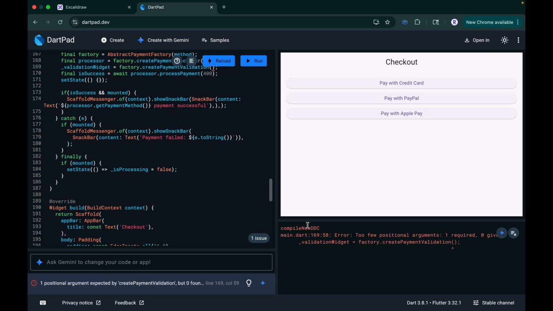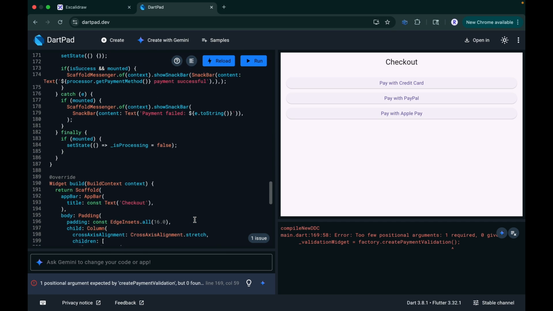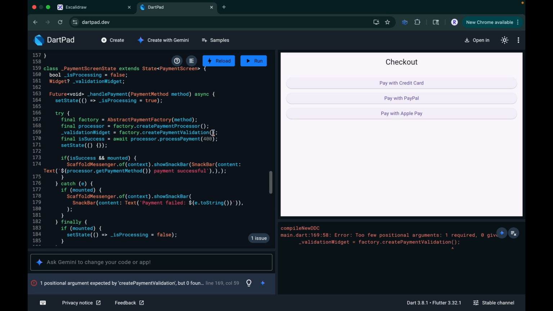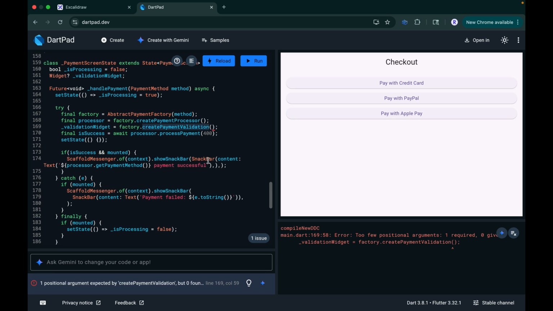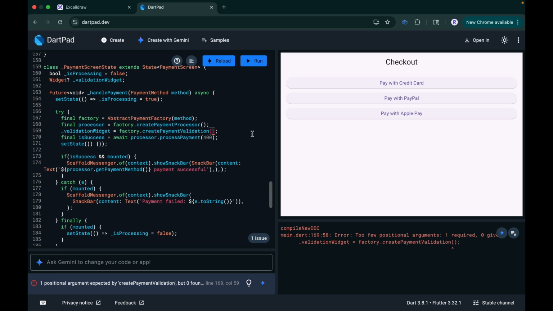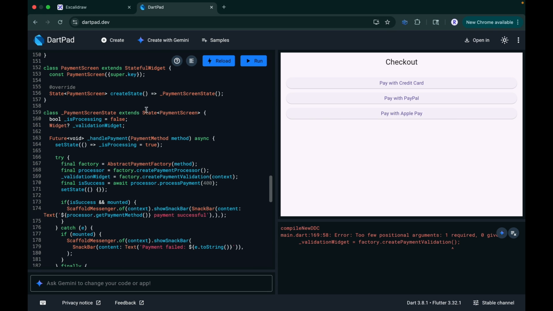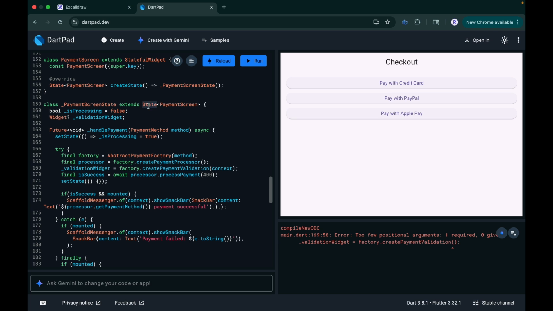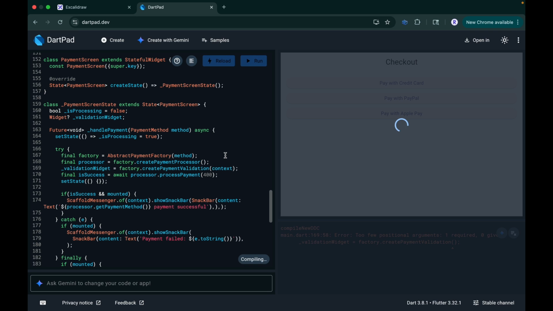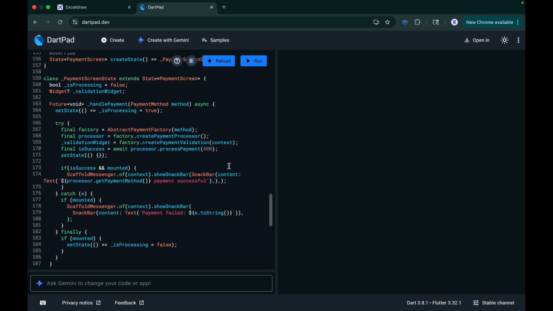Let's run. And we have an error. One positional argument expected by create payment validation. So here, what does it need? I think it requires context because we said we'll pass in the build context. So we can just pass it in like this. Since we are in a stateful widget, we get access to context from the state. So we're good. We can run this, and yeah, let's see.